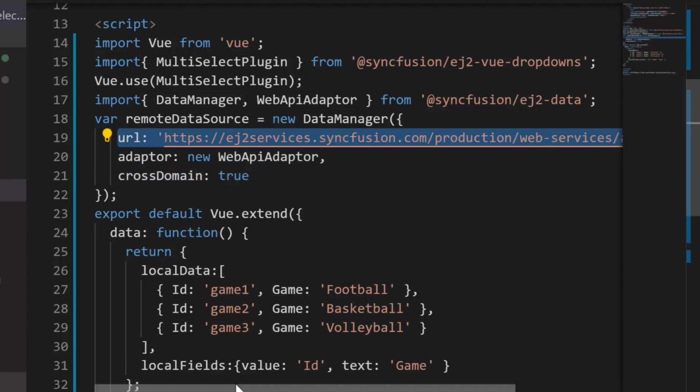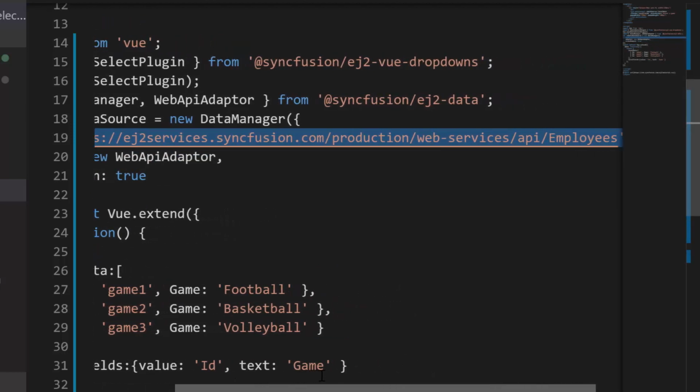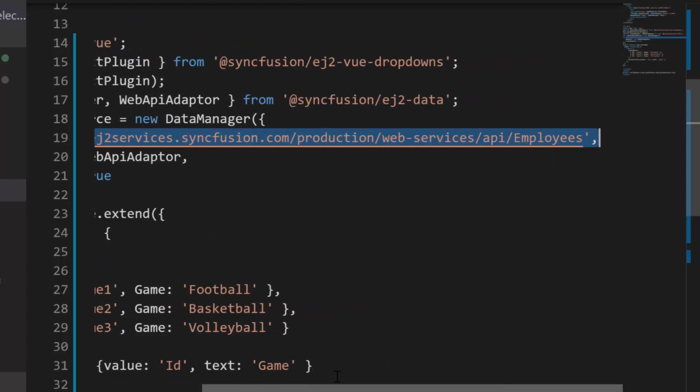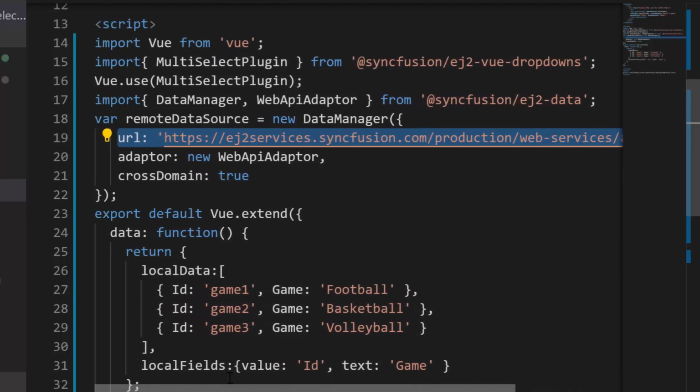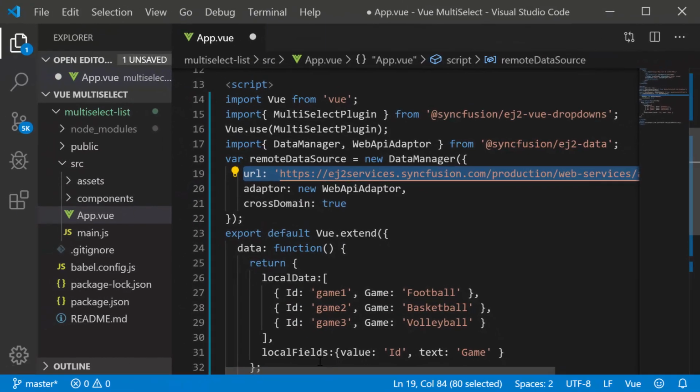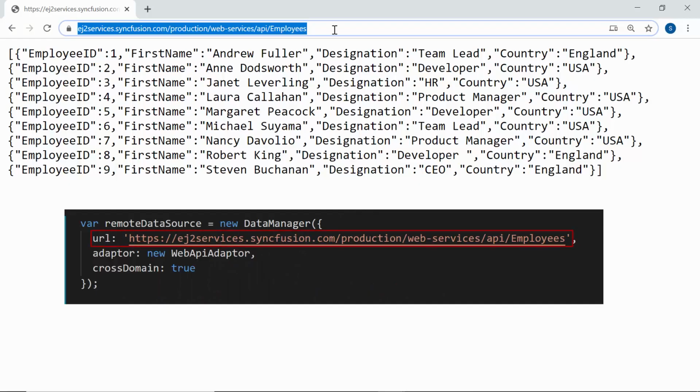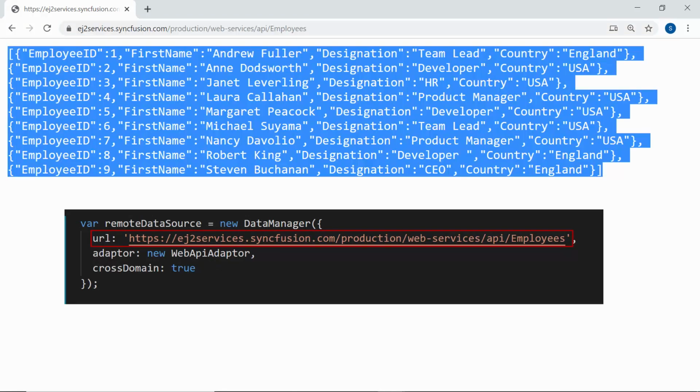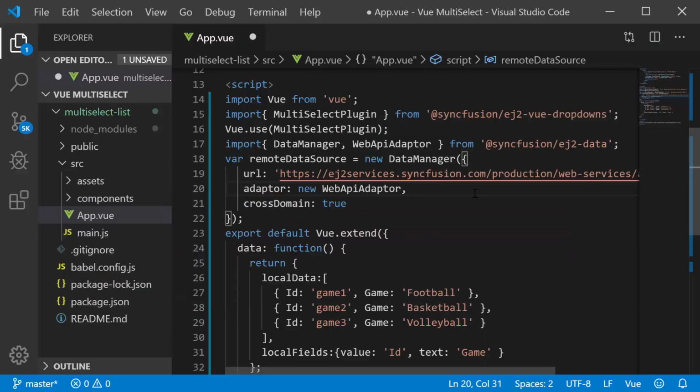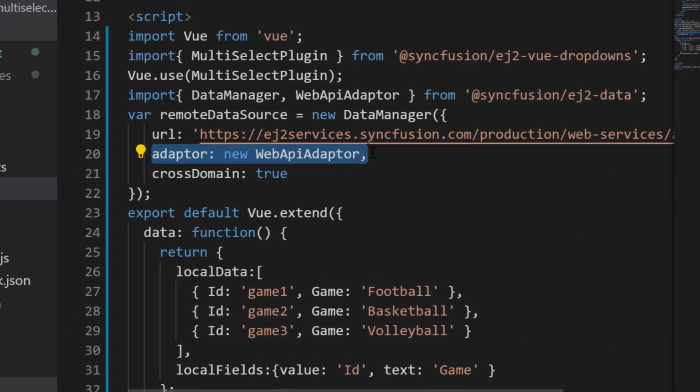In the URL, I will be using the already available remote URL service, which will retrieve the list of data through a post action and bind the resultant data to the multi-select drop-down list. This remote URL service will return the data objects with such values. Also, I have set the Web API adapter here as the URL is assigned with an existing Web API service. And the cross-domain option is set to true to allow the cross-origin domain request.